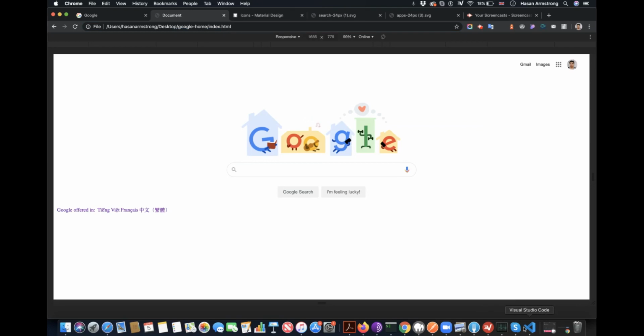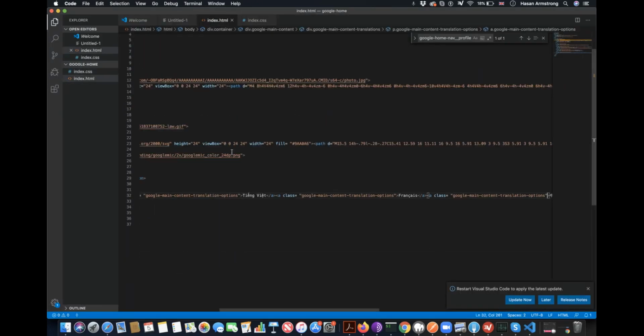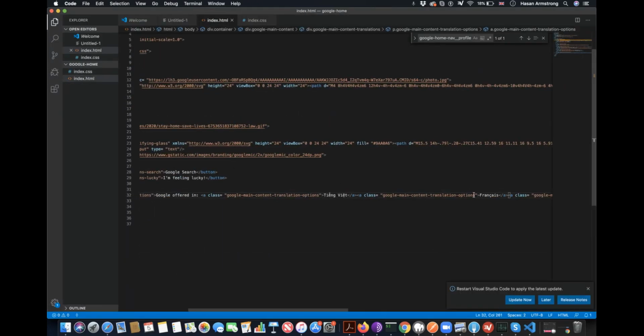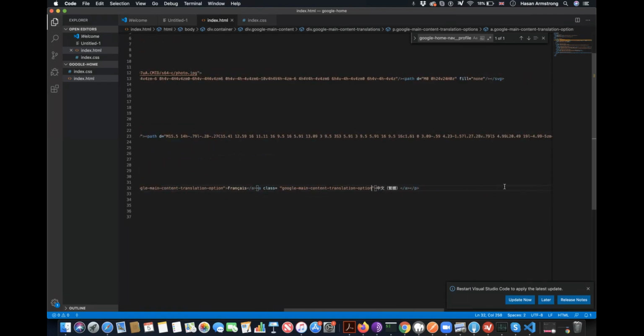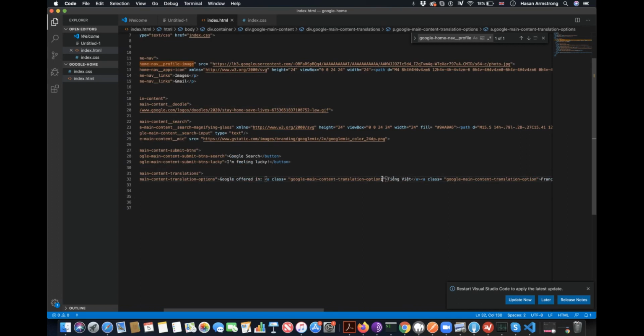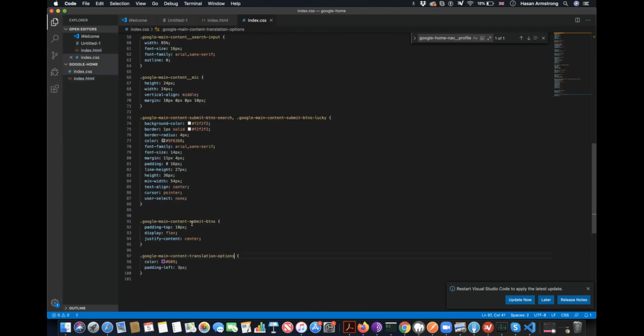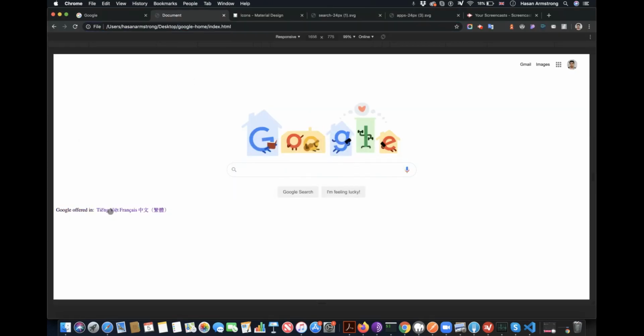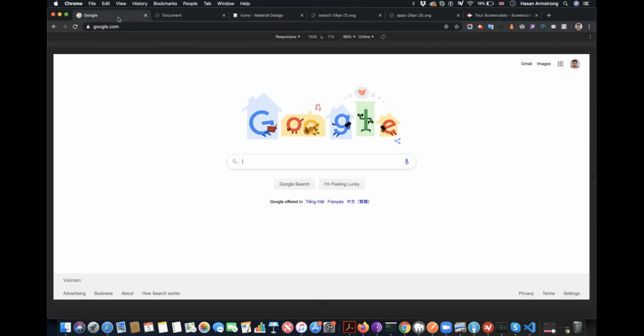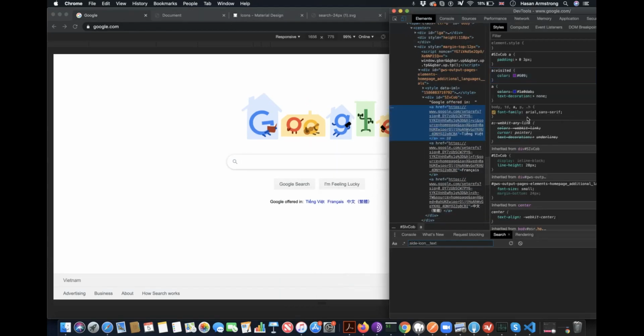Not sure why that text is. Oh, I see. Option, option. Okay. Okay, there you go. So now we have the languages and we have the text. Although it still doesn't look the same, which is quite strange. So let's see what we're doing wrong.